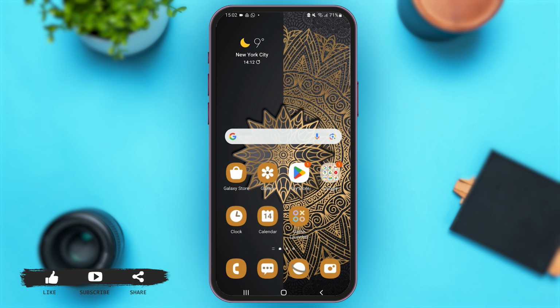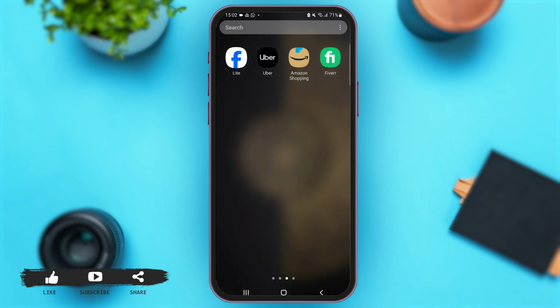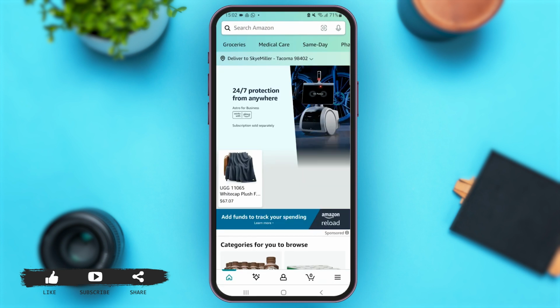So first of all, launch the Amazon application on your mobile device. Here we go. Now once you are here, make sure that you are logged on to your Amazon account. Now just at the bottom of your screen, you can see various options. Now simply tap on this option at the middle right here.